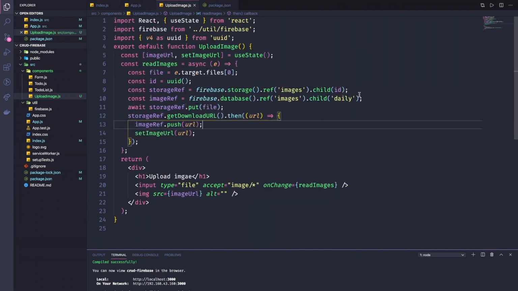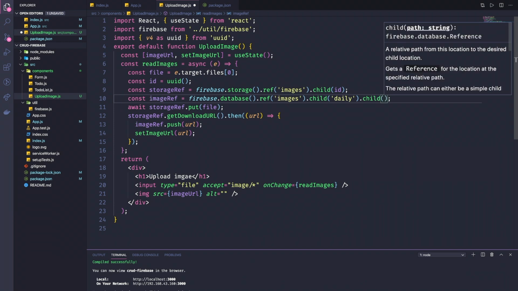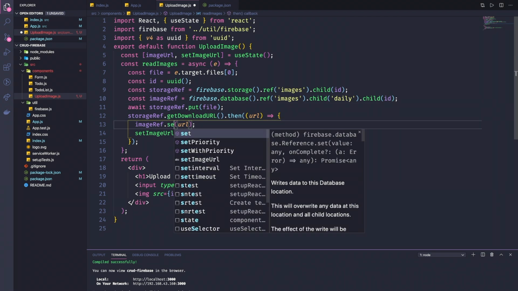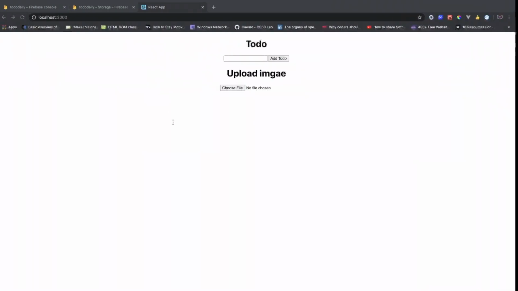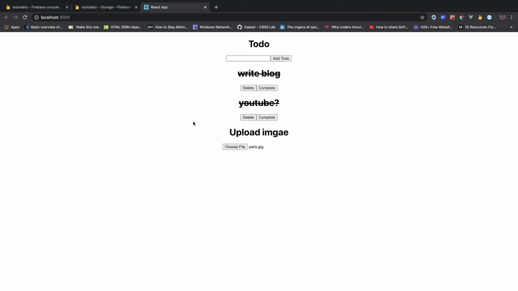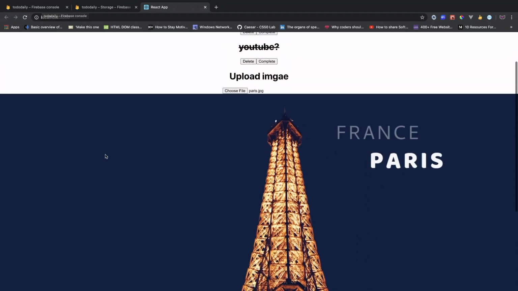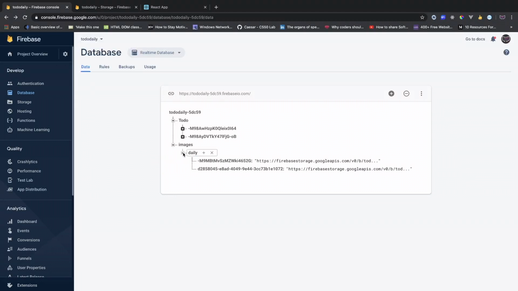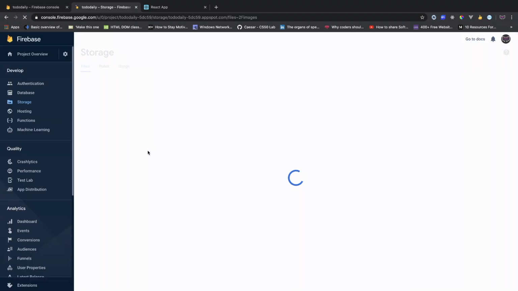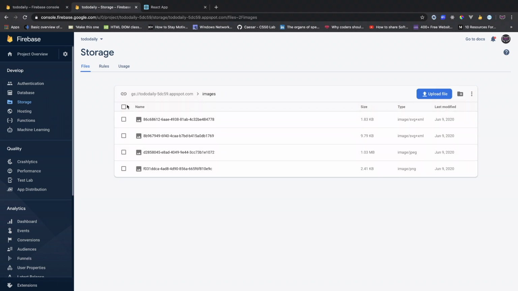To do that, you have to put one more child, and the child is going to be the ID, and then you can set the value of it. So rather than push, we're going to set the value of this one. Right now, if I upload the image again, let's say I upload this one. All right, this is a big image, that's why it loads so long. And then, as you can see, we have this ID right here that matches our ID, which is represented here. So yeah, that's how we do it.